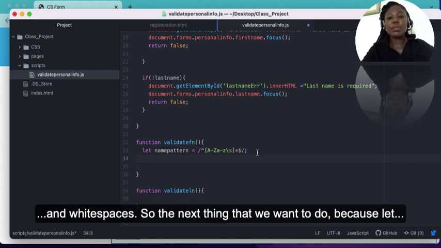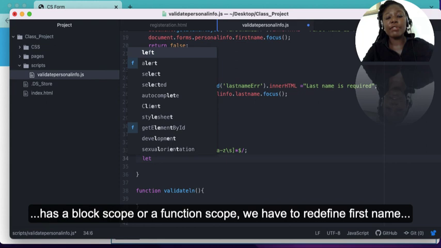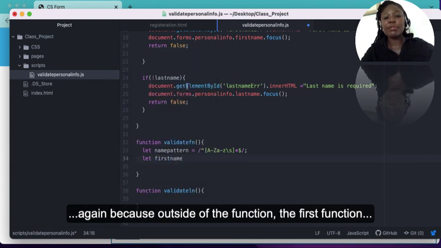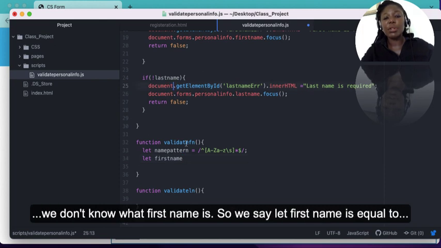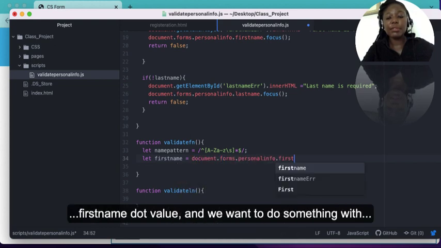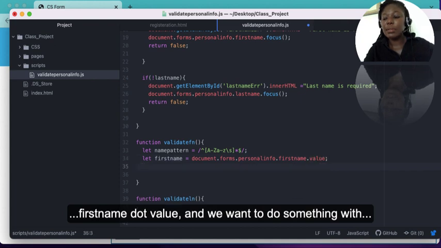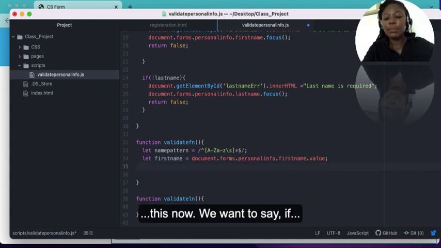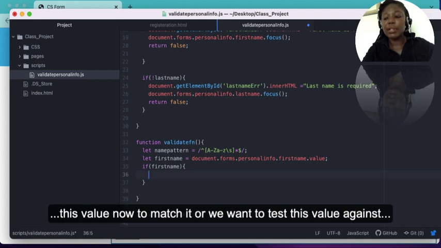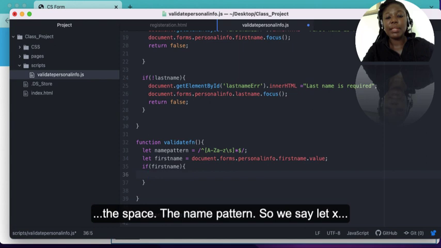So the next thing we want to do, because let has a block scope or a function scope, we have to redefine firstName again, because outside of the first function, we don't know what the first name is. So say let firstName is equal to document.forms.personalinfo.firstname.value. And we want to do something with this now. We want to say if firstName, so if the first name has a value in it, we want to check this value now to match it, or test this value against the name pattern.